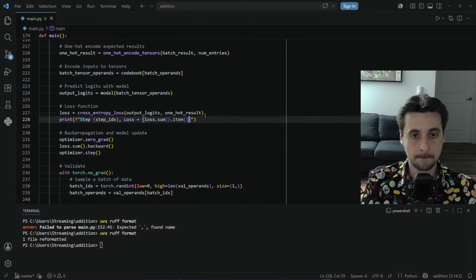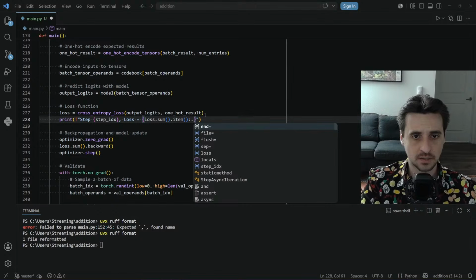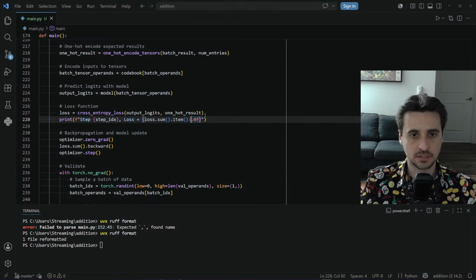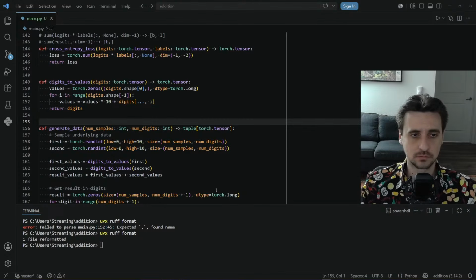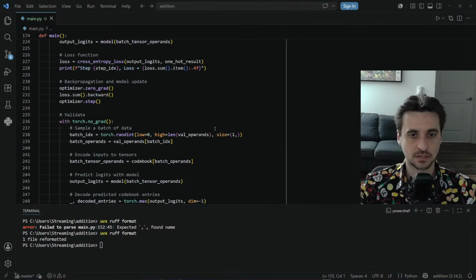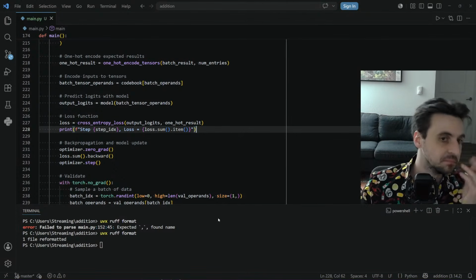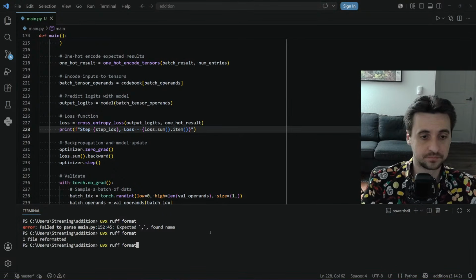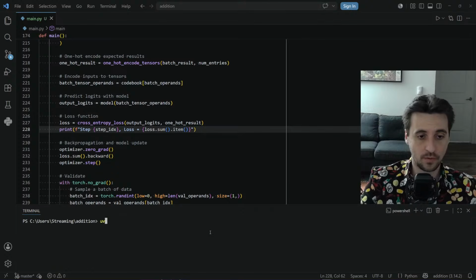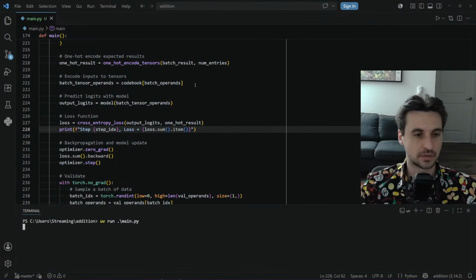I don't remember what the syntax is with 4 floating point decimals. Something like this. Well, if I don't remember the syntax, I'm not allowed to look it up, so sucks for me. And I do UV run main, and it's probably not going to work. This is the first time we try to run this.